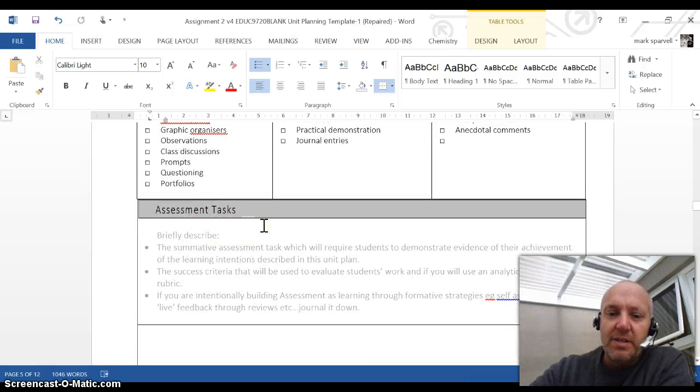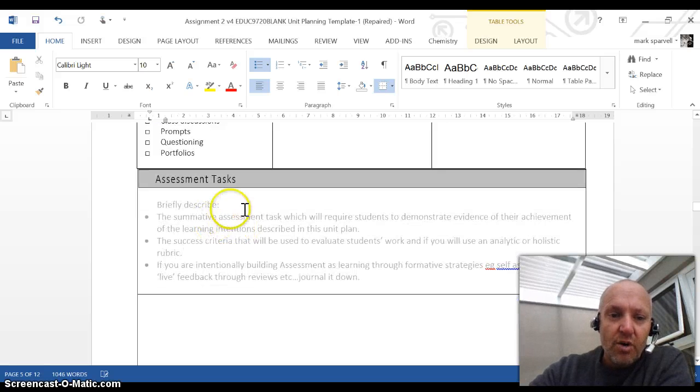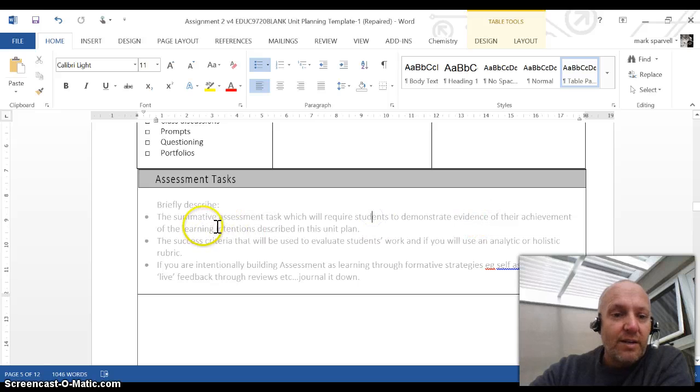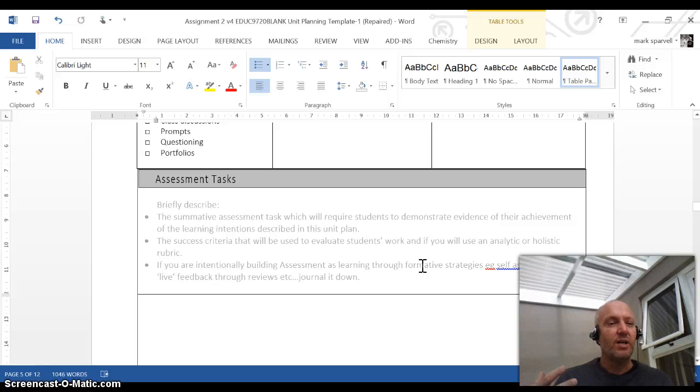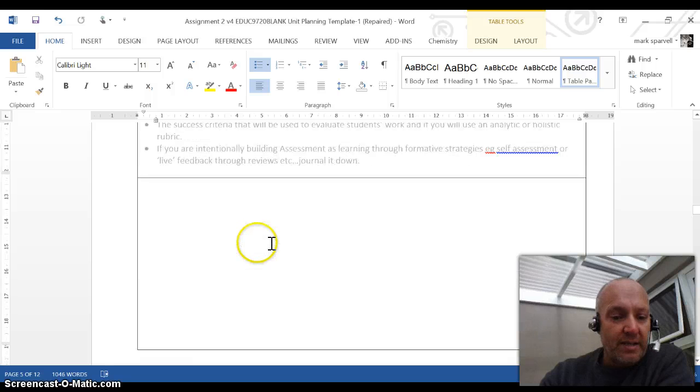And in terms of the assessment task that may occur at the end or even during the unit of work, all I want you to do is just to describe it. So what is it that the students are going to do to show that they've achieved those learning intentions described at the start of the unit? What is the success criteria? Are you going to use a rubric or some sort of checklist, or how is it you're going to be able to sharpen your focus? If you're using any formative strategies, they're engaged in self-assessment, or there's even live feedback through an online tool, or live peer feedback happening within an online site, by all means jot that down as well.